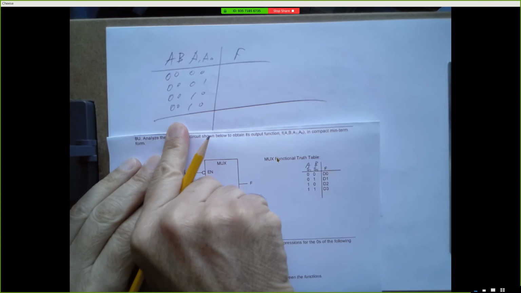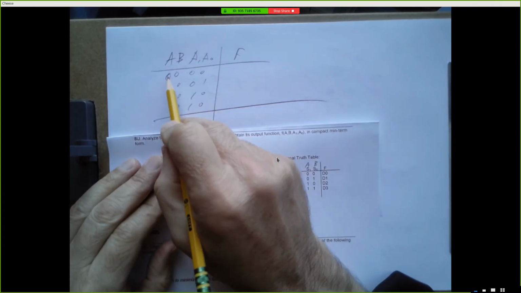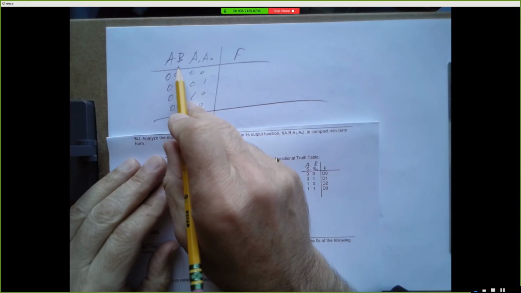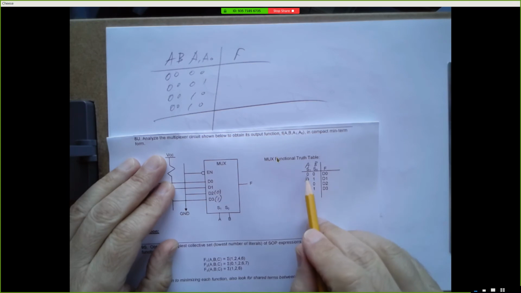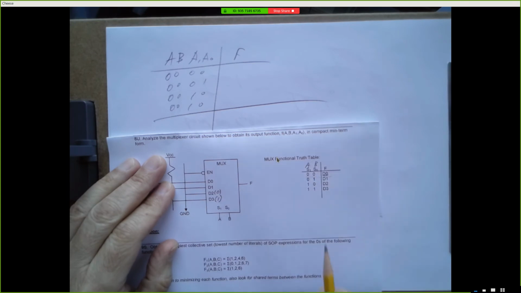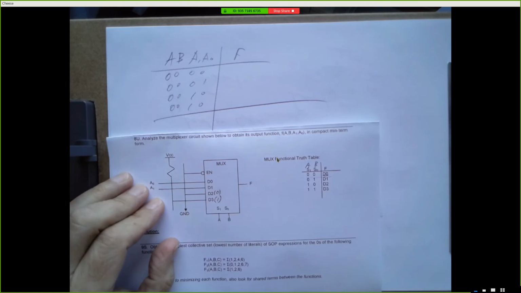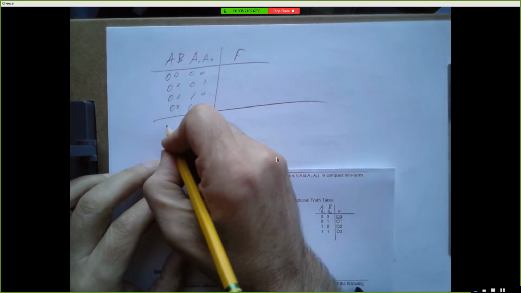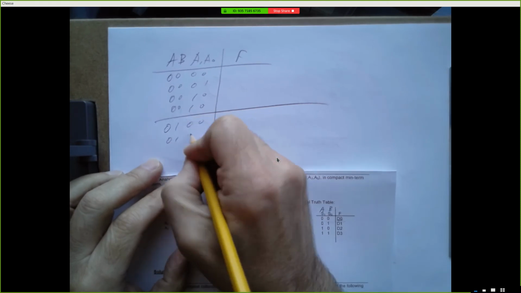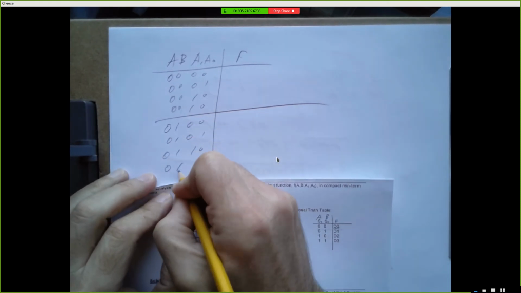So let's look at the first 4 rows of this truth table. In each of these rows, the value of A is 0. The value of B is 0. So in each of these first 4 rows, A and B are 0. We know what F is. F is whatever D0 is. And regardless of where we are in this truth table, each group of 4, A and B, always have the same value.